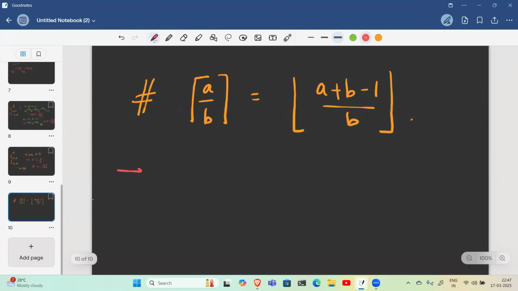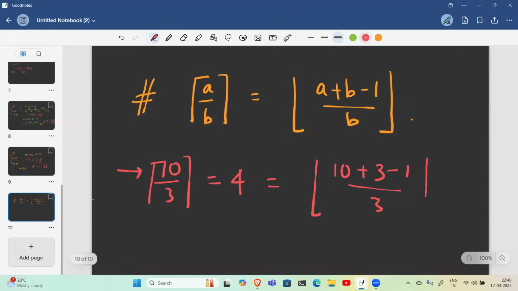You can have examples like, what is the ceil value of 10 by 3? That is nothing but 4, which is equal to the floor of (10 plus 3 minus 1) by 3, right? This is nothing but the floor of 12 by 3, which is again 4. So this identity holds for all a and b. So I finally use this identity in my code. Okay, so is it clear now?